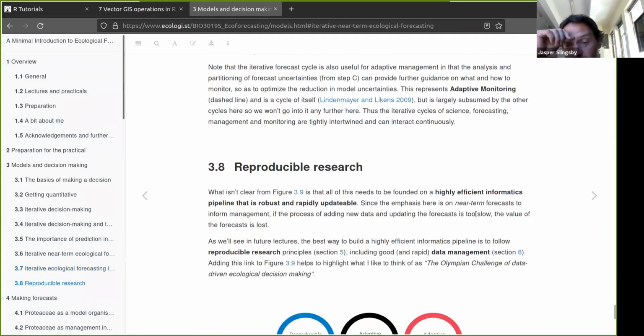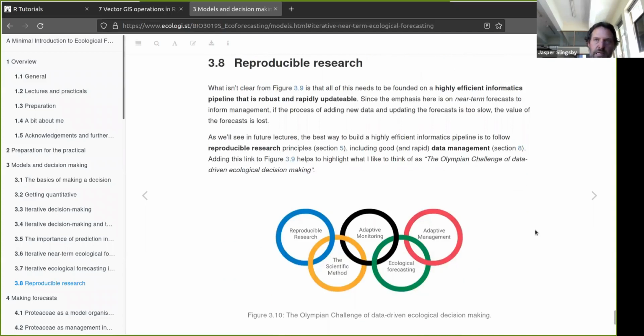Then just to highlight, two very important components of ecological forecasting are basing the model on solid data management and preferably reproducible research, because that allows for an efficient informatics pipeline. If you really want to be sharing everything you're doing, you want others to be able to use it and to repeat your model very easily. So there's a big focus on using reproducible research principles, and then obviously good data management, which includes things like the data life cycle and the like.